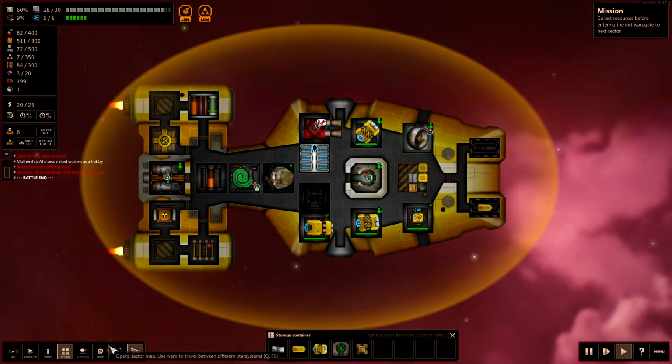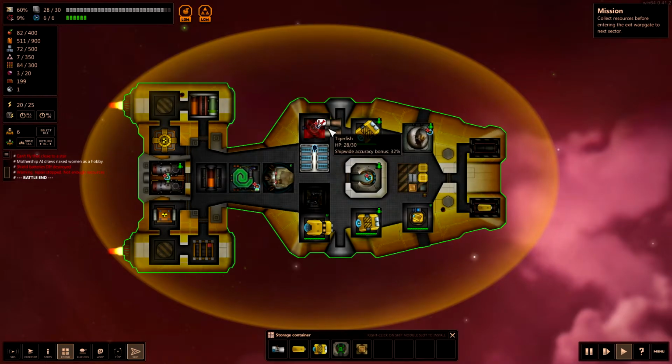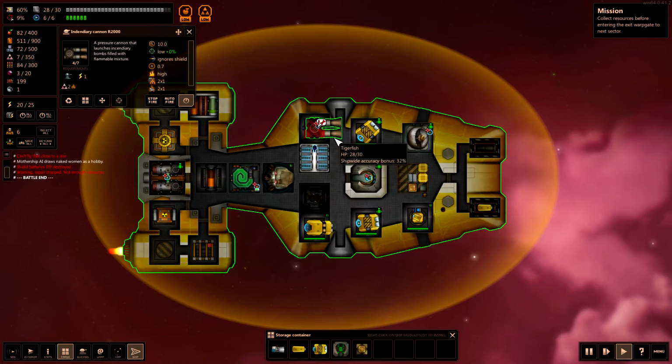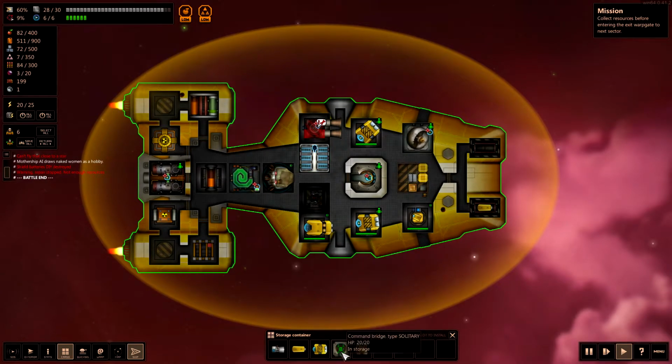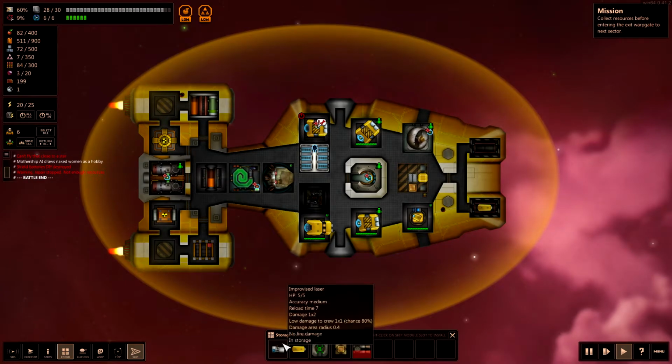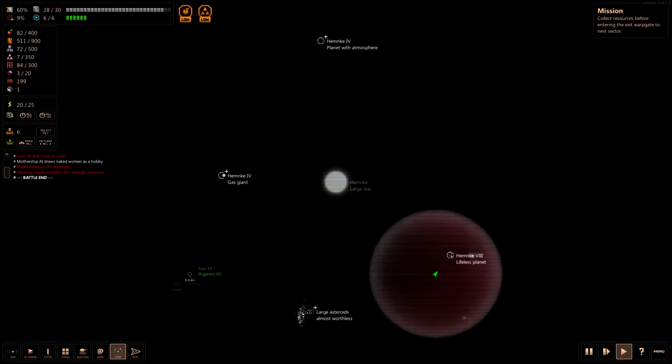Okay. Let's take a look at our cargo. This should definitely be uninstalled. Because it is very broken. Let's put our laser back on there. There we go. Okay, back to the map.